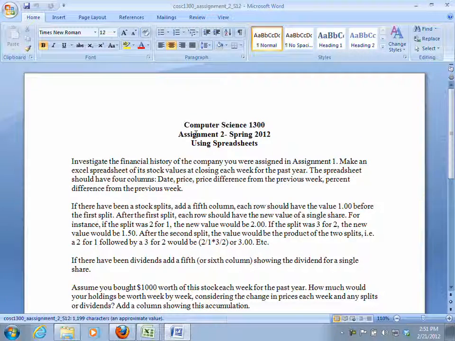Spreadsheets. Investigate the financial history of the company you were assigned in assignment 1. Make an Excel spreadsheet of its stock values at closing each week for the past year. The spreadsheet should have 4 columns: date, price difference from the previous week, and percent difference from the previous week. Then if there have been stock splits, add a 5th column. So let's just do these. The first 4 columns are date, price difference from the previous week, and percent difference.